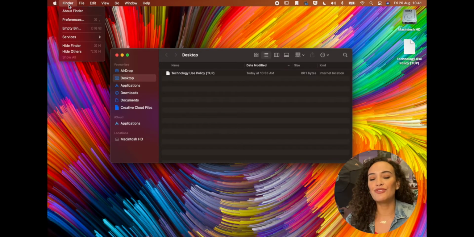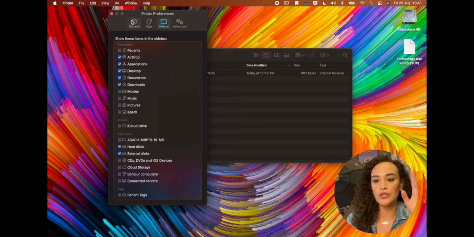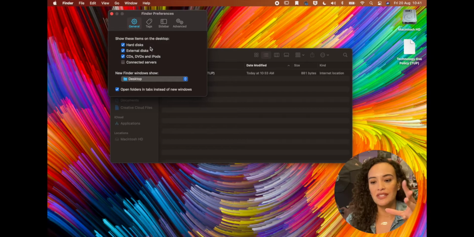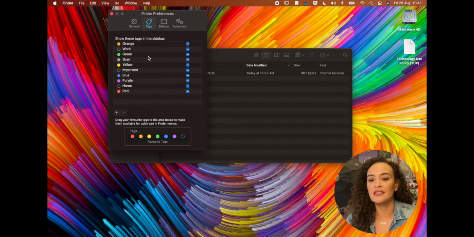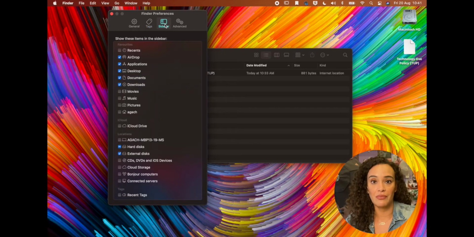So in Finder, if you just go to the menu and you go to Preferences, it shows here, you always have General: what do you want to show on the desktop? If you want to do tags, organize certain things by color, if that's your thing, please go ahead and experiment with it. I'm not going to explain it today. I'm just going to talk about the sidebar.